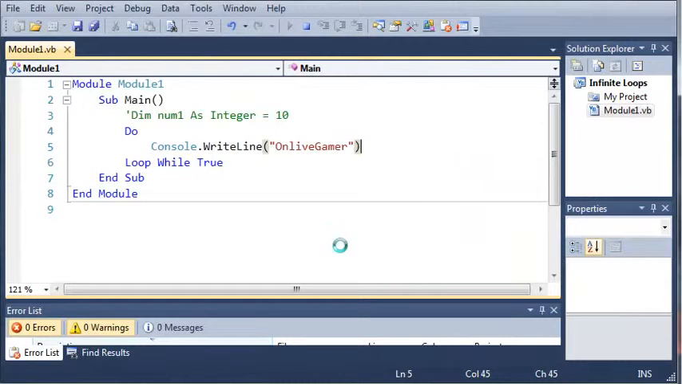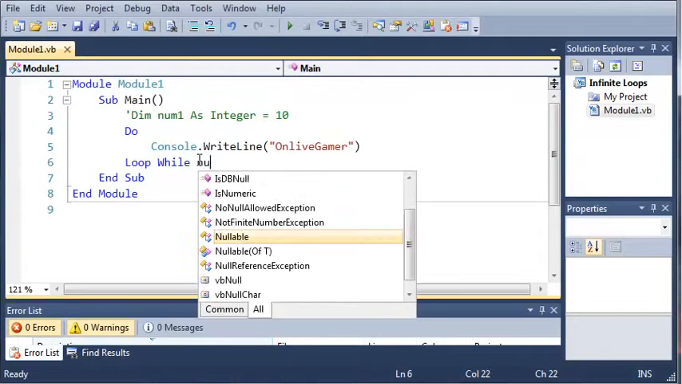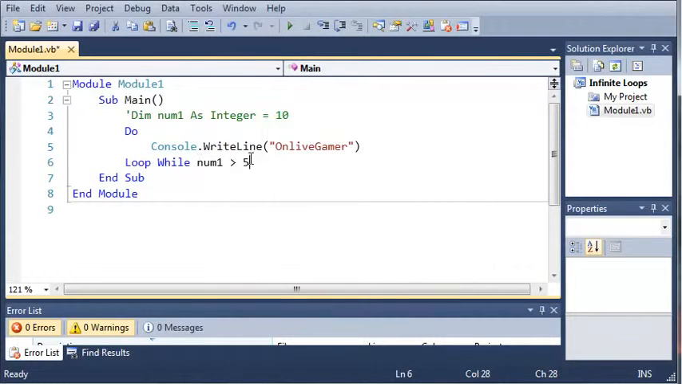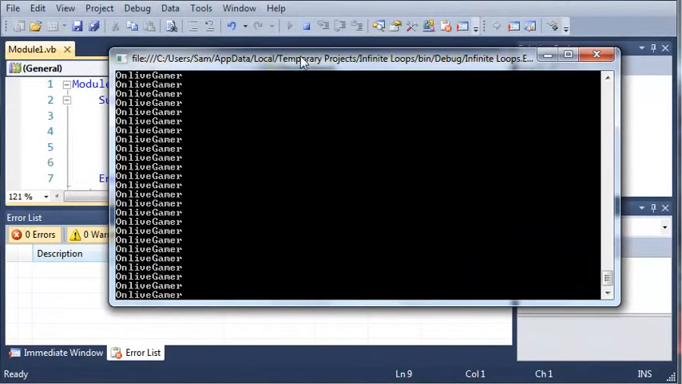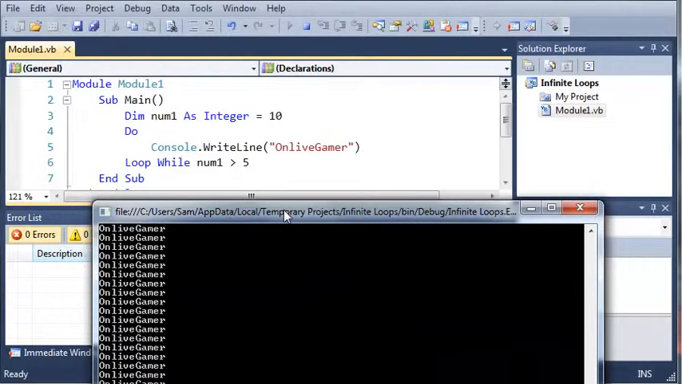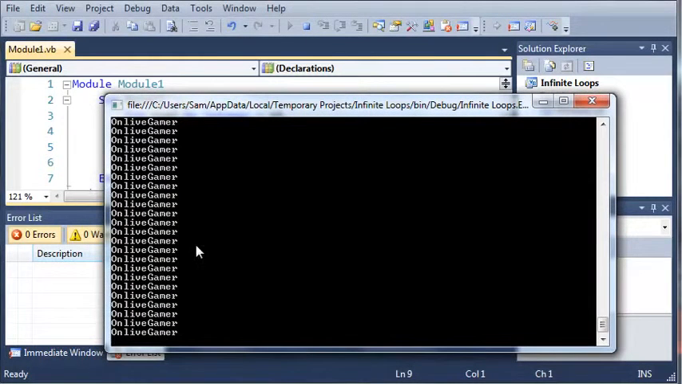Now let's go ahead and close out of this, and I'll show you a more real-life example of something that you might run into when you're programming. So we'll just go ahead and loop while num1 is greater than 5. Let's go ahead and take out this comment right here so that num1 is actually declared. And if we go ahead and run this, you can see that it loops forever because num1 is always going to be greater than 5 because we didn't increment num1 during the iterations of the do while loop. So you can see it's just going to run forever and ever and ever, and it's not going to stop.